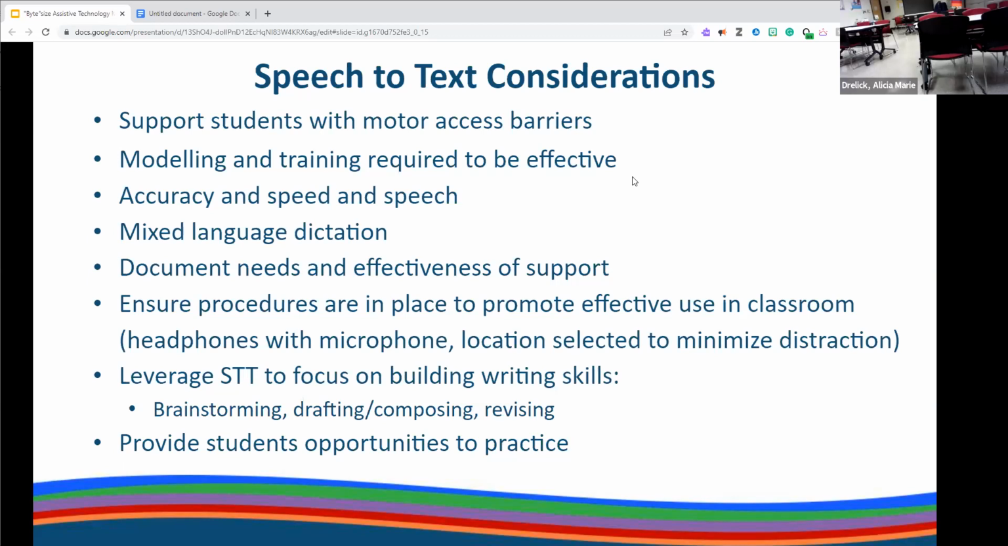As always, if you're using this tool, especially with a student with disabilities, we want to make sure that we're documenting their needs and documenting the effectiveness of a tool so that we can write this into an IEP if it is found to be effective. We want to build procedures within our classroom to promote the effective use. That can be securing and utilizing headphones with microphones and finding places in your classroom that you can use voice typing to minimize distractions.